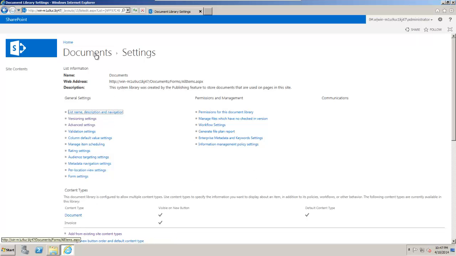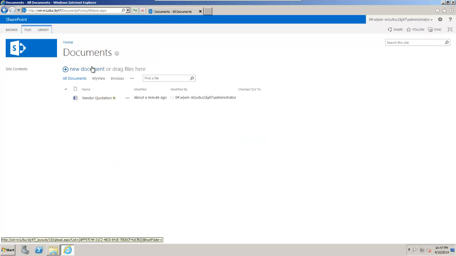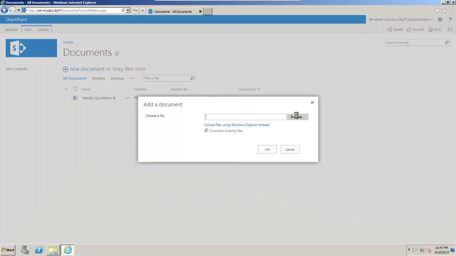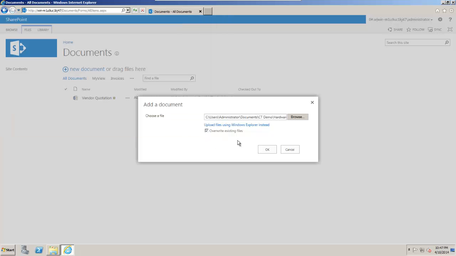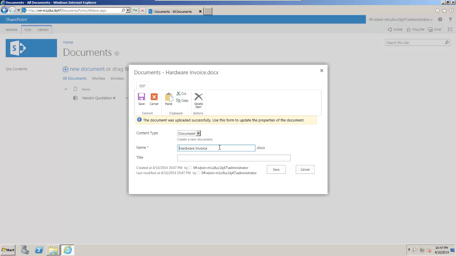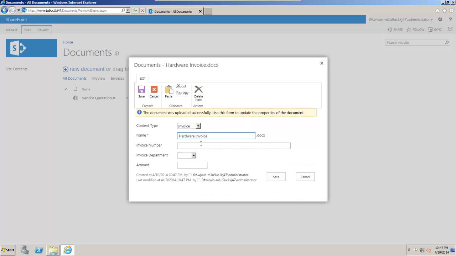So we go back to the main view of the documents, clicking on the breadcrumb here. Now when I add a new document and I select my file, this is an invoice, I can still add this as a document because that content type is still available in my library, but if it's an invoice I can simply change this and it's going to present me with the different columns which I defined in my invoice content type, so I can add this richer metadata for the specific case.